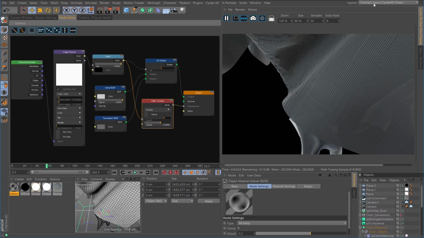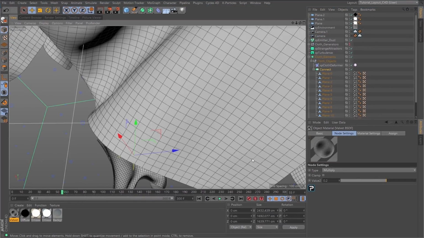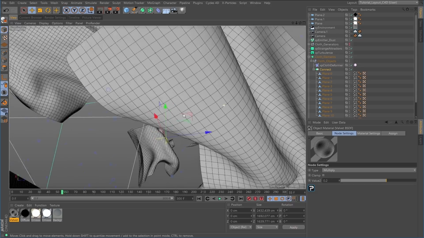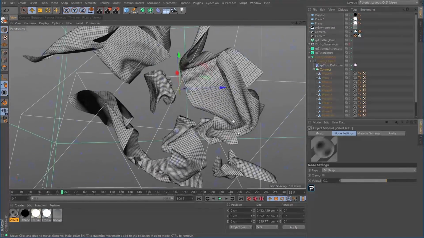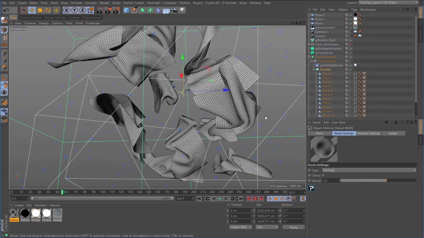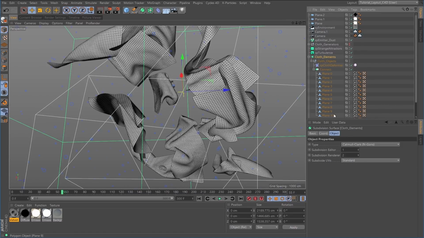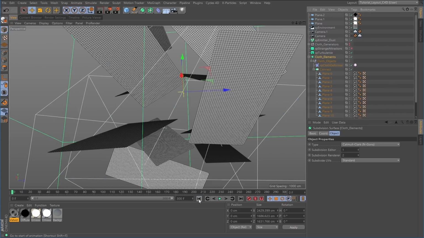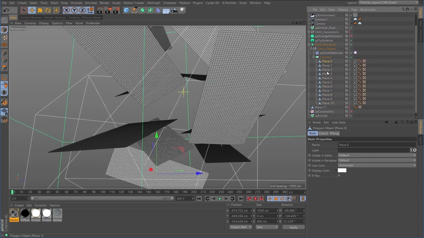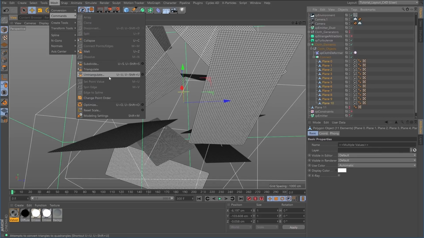Right, let's just go back to my regular layout, because what we need to do now is start thinking about getting more resolution in these planes, because at the moment we just don't have enough. So what I'm going to do is go back to frame 0, and then select all of our planes which we want to adjust, and now we want to subdivide these further. So the way we'll do that is we've got them all selected. Let's go to mesh, commands, and then subdivide.